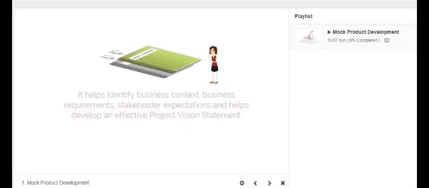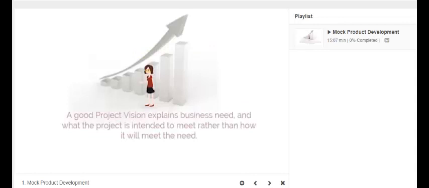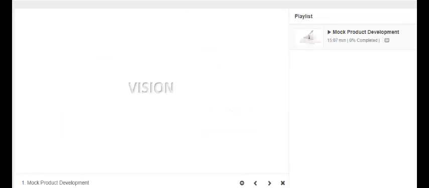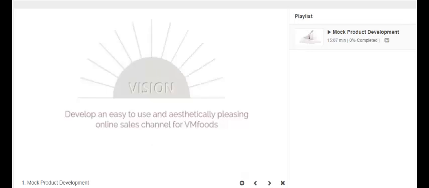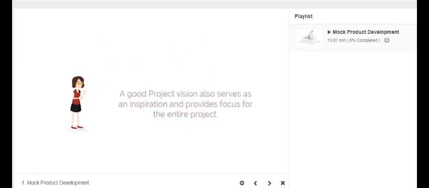This is a meeting involving the key stakeholders of the project. This meeting helps identify the business context, business requirements, stakeholder expectations, and help develop an effective project vision statement. A good project vision explains the business need and what the project is intended to meet, rather than how it will meet the need. So an example of a simple project vision for this project can be: develop an easy-to-use and aesthetically pleasing online sales channel for VM Foods. A good project vision also serves as an inspiration and provides focus for the entire project.